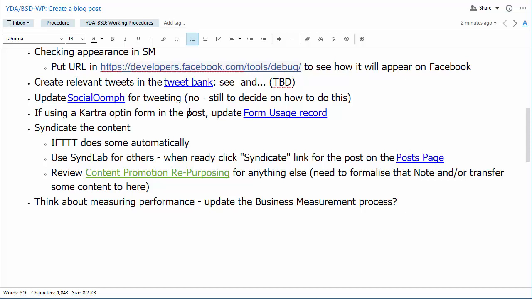And if I do that, I need to update my records of where forms have been used. So this is just my other form of record keeping relating to Kartra. So there's that there, and there's a link to enable me to quickly update my records. Then it comes on to syndication.